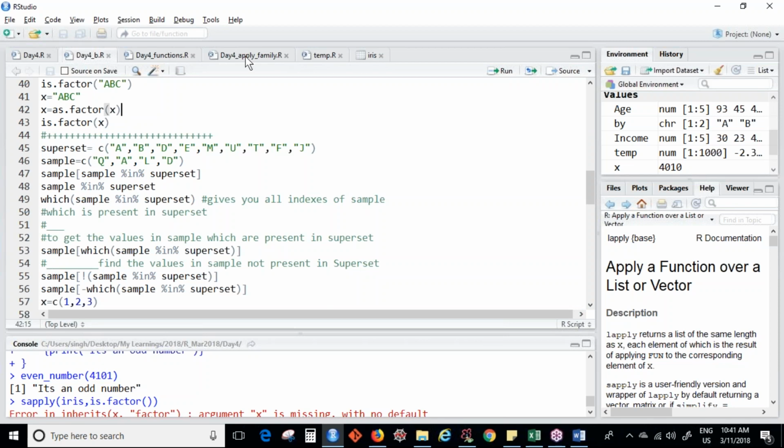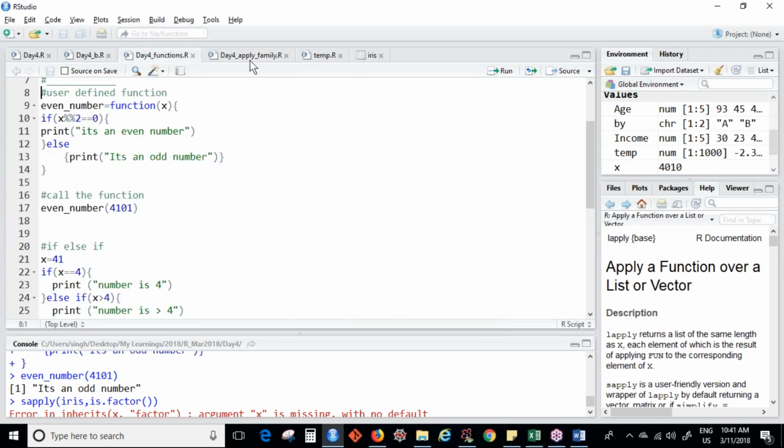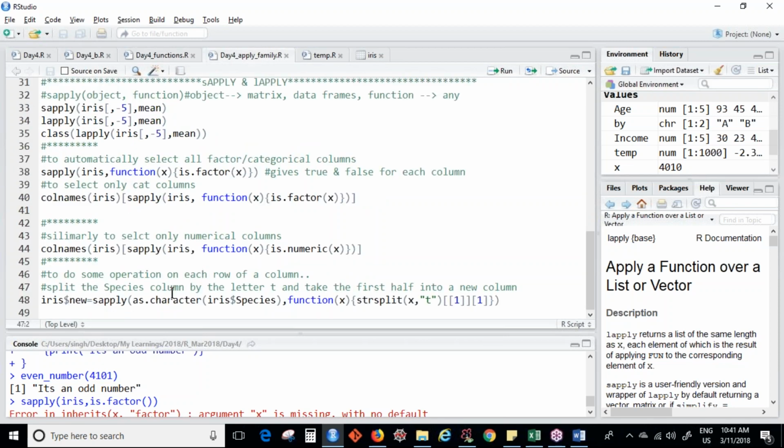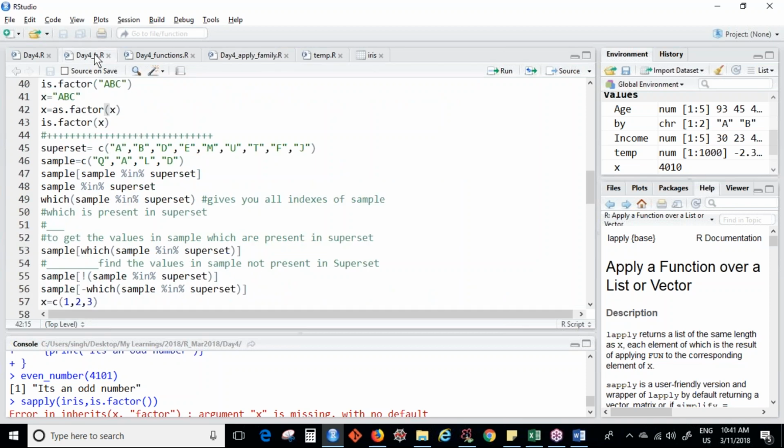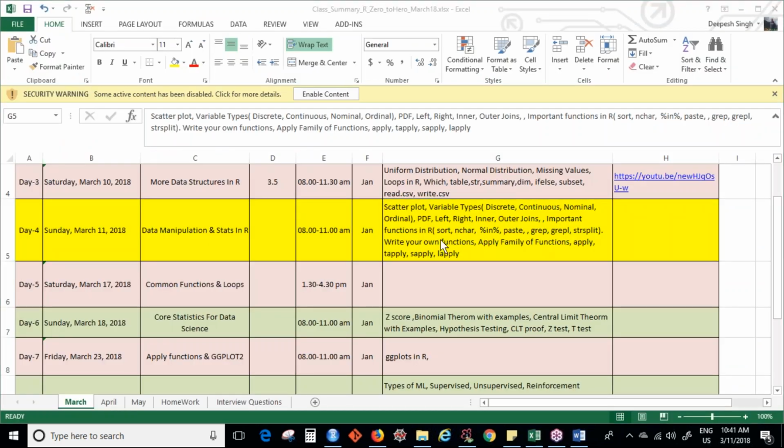So we were here, in the apply function. Let me park this for the time being. I'll come back to this after we have learned the string split function. So let's go to our string split function. Let's see a few functions. Scatter plot we have done, variable types we have done, PDF we have done, joins is done, we have done the apply family of functions. What remains is these few functions.